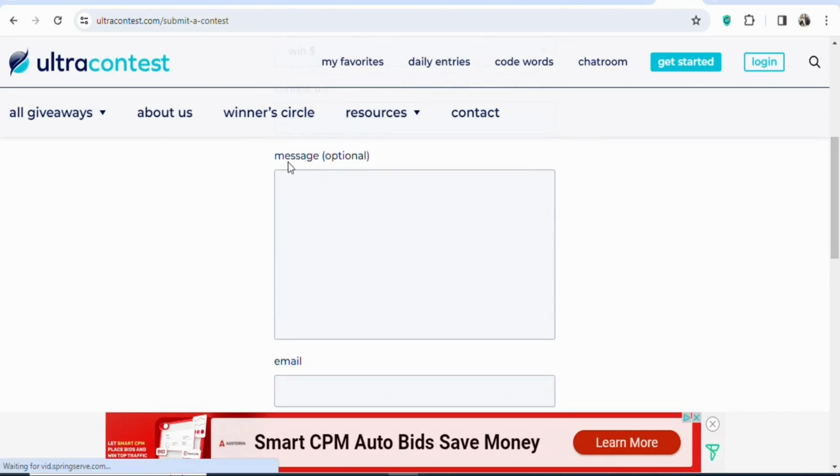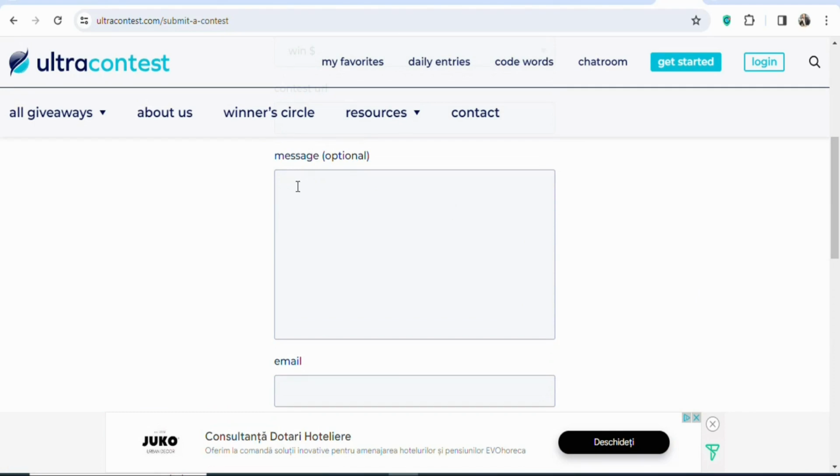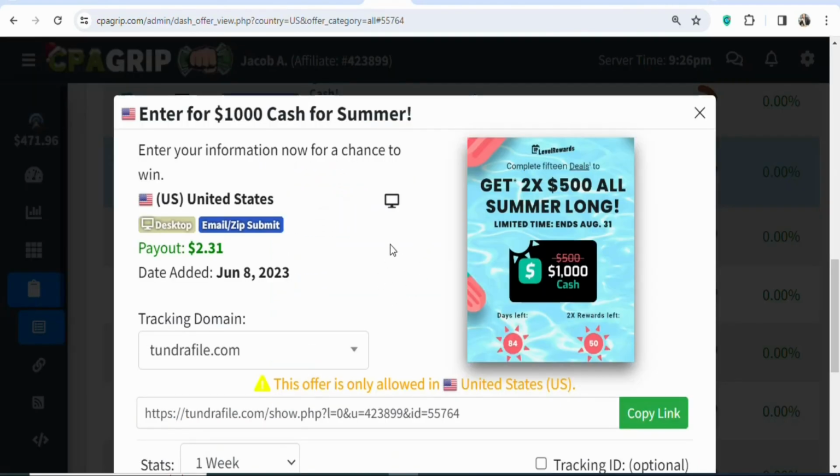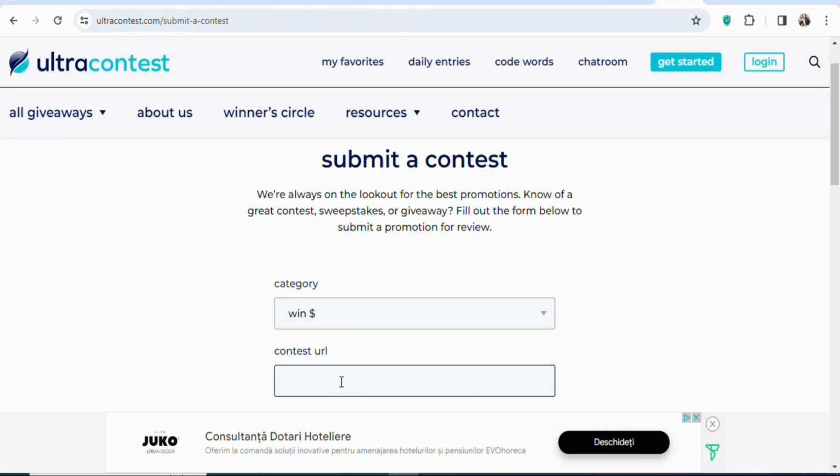You can see message. This is where you are going to write a brief description about the offer. Once you write the description, enter your email address and then submit. I'm going to enter all the details for you to see. In this case, you have to come back on CPA Grip. Once you come back, click on copy link. Once you copy your link, you are going to come back and then paste it here.